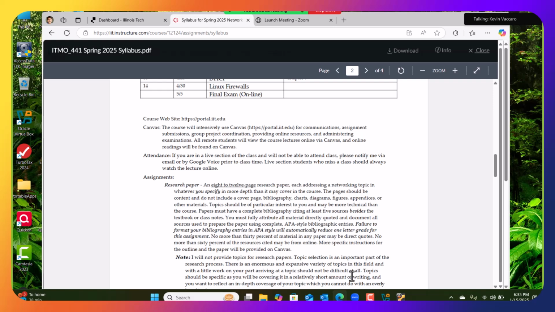Don't plagiarize, please. There's too much out there like that. Use quotes, and I'll give you the APA template. Cite your sources. Very simple. I'm a simple kind of guy, not very complex. Just follow the rules and we're good.